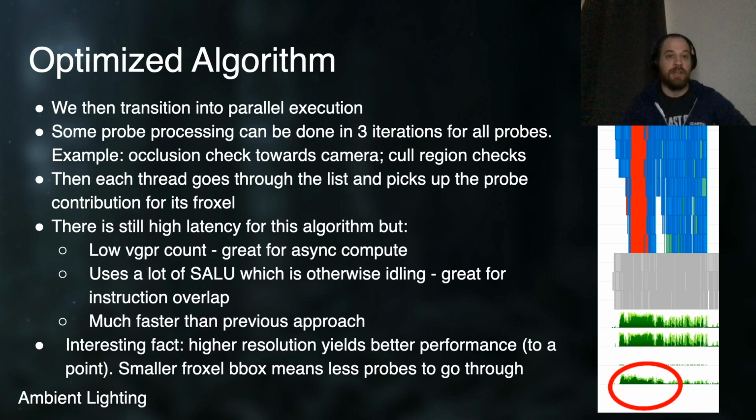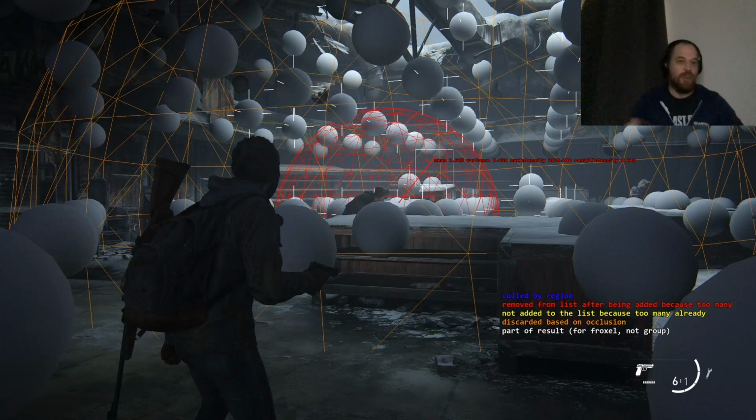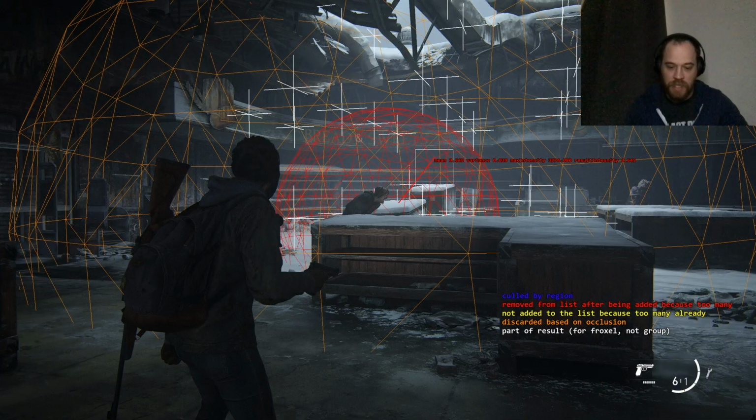Great occupancy, yield great occupancy because the VGPR count dropped dramatically, and you will see that we also are using instruction level overlap because SLU is not used by anything else, or not as much by normal GPU execution. So we cranked up the SLU performance. So it was a good overlap, yielded in great performance. I believe 0.2 or 0.3 milliseconds is what we ended up with.